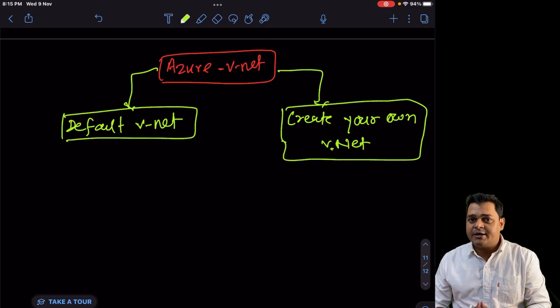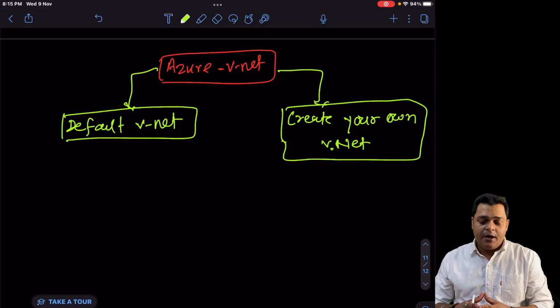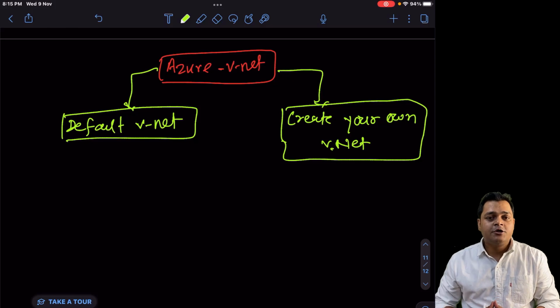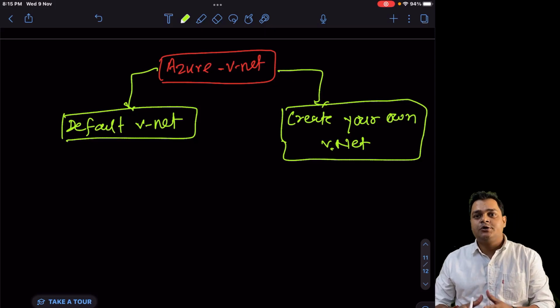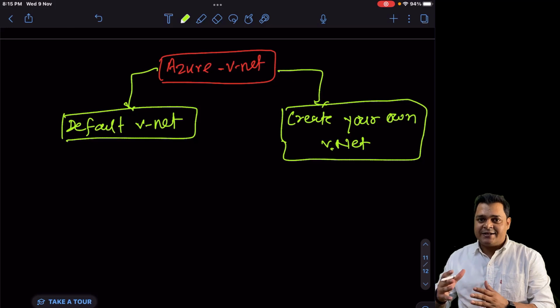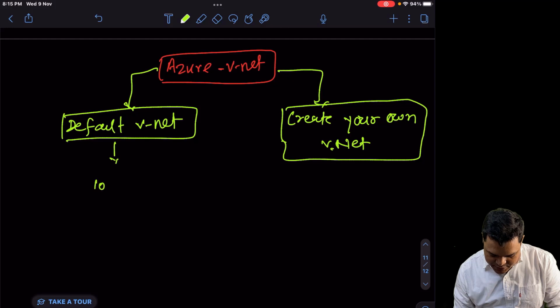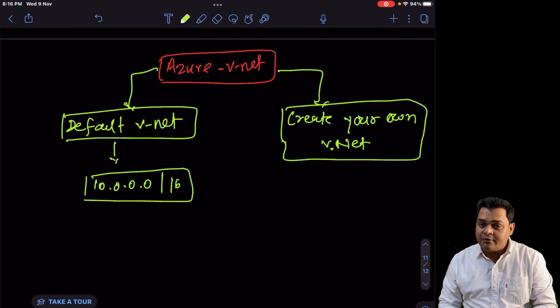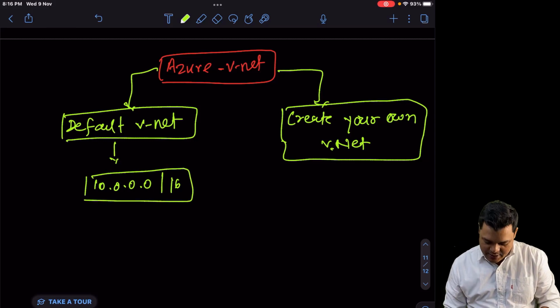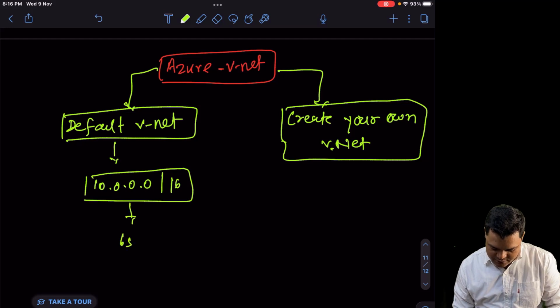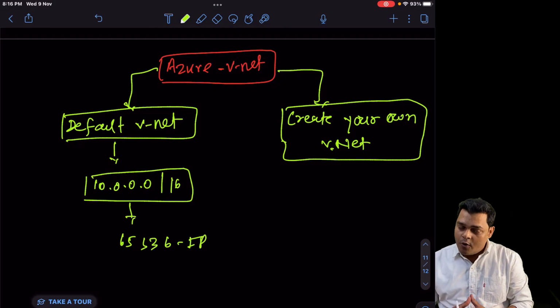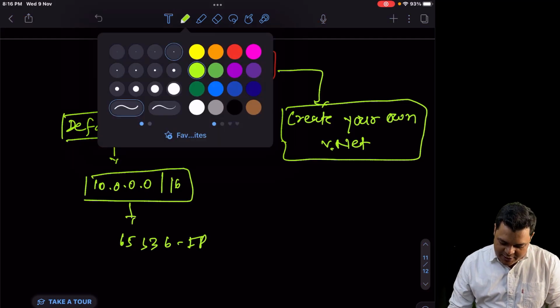But if you are performing a task for an organization or making a setup for a client, you must create your own VNet. That means you should create your VNet by selecting your own IP address. The default VNet starts from 10.0.0.0/16. It's a huge amount of IP addresses, right? If you calculate /16, you will get up to 65,536 IP addresses.